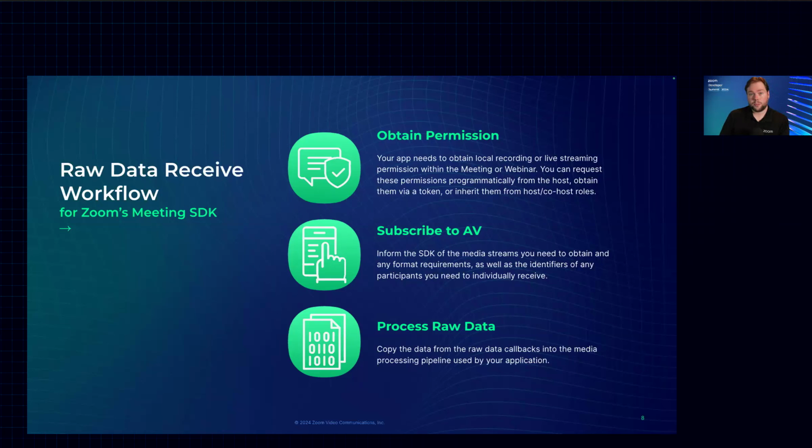Then the next step is subscribing to audio and video. So you need to tell our SDK which media streams you want. Who do you want them to be? What format should they be in? There are certain parameters that we give you access to and how you want to structure the media that gets returned to you. And then finally, you're going to process that raw data.